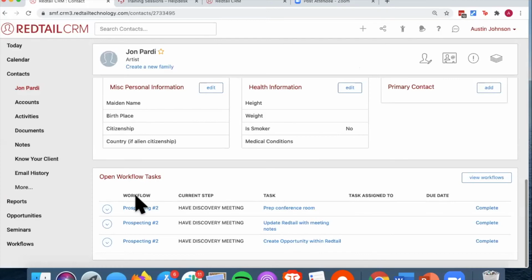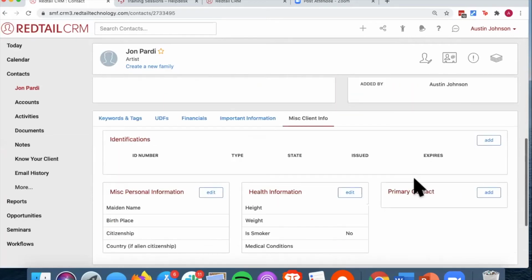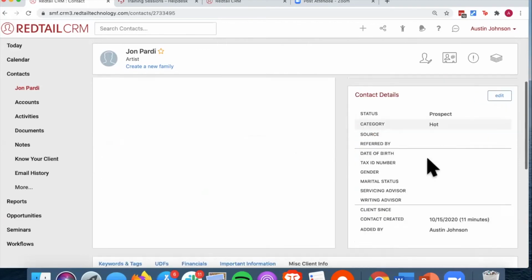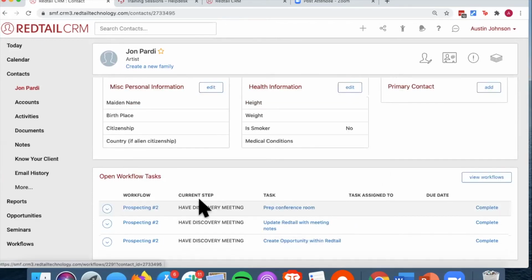Did you see how that worked? Prospecting number 2 just showed up. Now, how the heck did that happen, right? Well, it all comes back to that automation. I had an automation in my database that for when I changed John from prospect to hot, it added prospecting workflow number 2. So now we're at the step of having the discovery meeting.